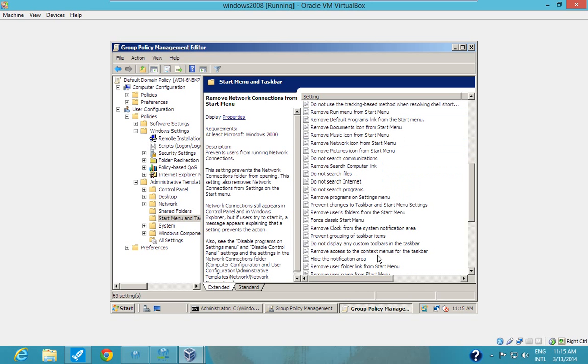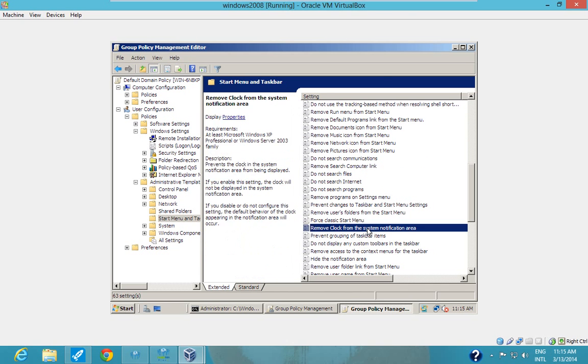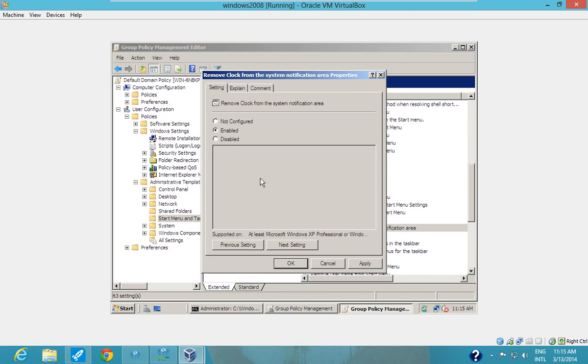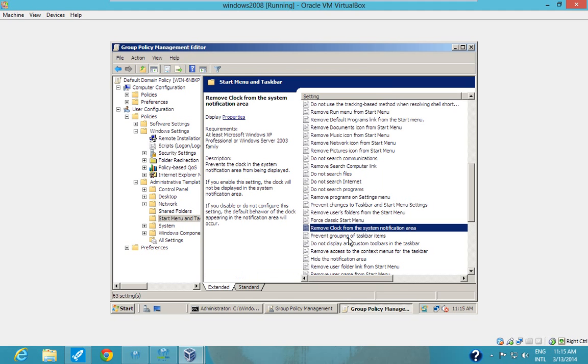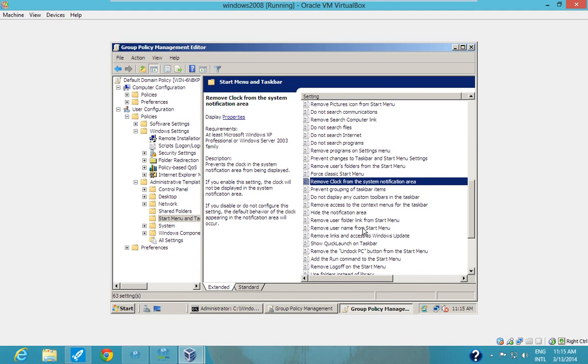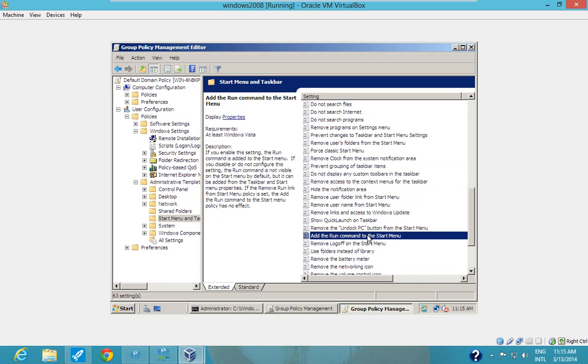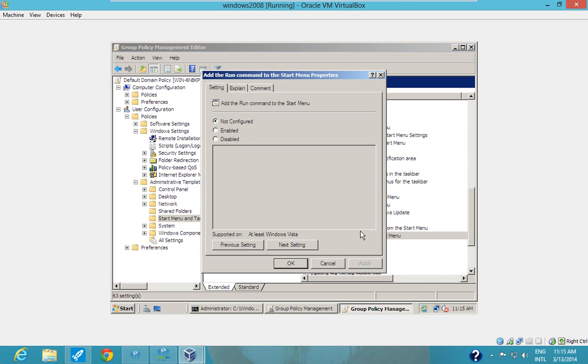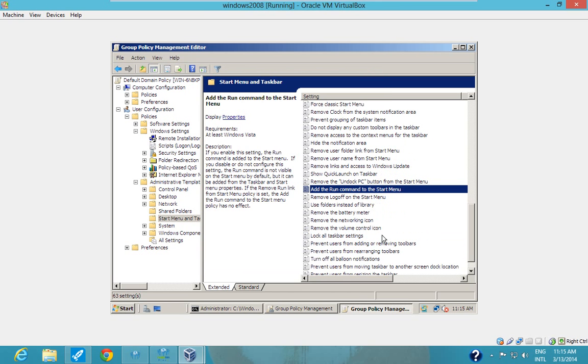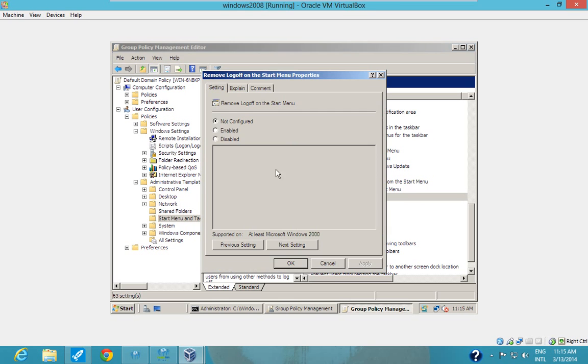Hide the notification area. Even they cannot change the date of the system, so that is also possible. Remove clock from the system notification area, so now the clock will not be visible. Remove the run command, because under run there are certain things like registry edit, msconfig, Windows config, so many, so we want to remove the run command. So run will not be enabled. Remove log off, they should not log off.